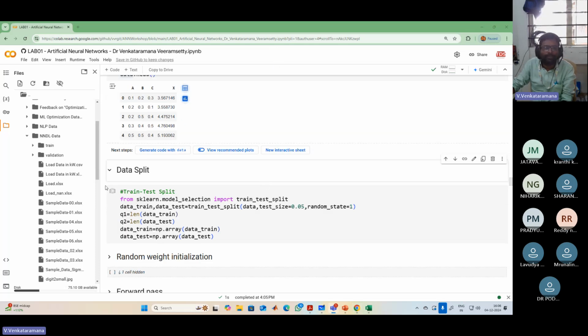Okay. So now coming to the data split. Data split is nothing but we are trying to split the data for the training purpose and also for the testing purpose. If you want to split the data for training and testing, we have to use a function called train_test_split. This train_test_split will be used to split our data randomly as training data and testing data.